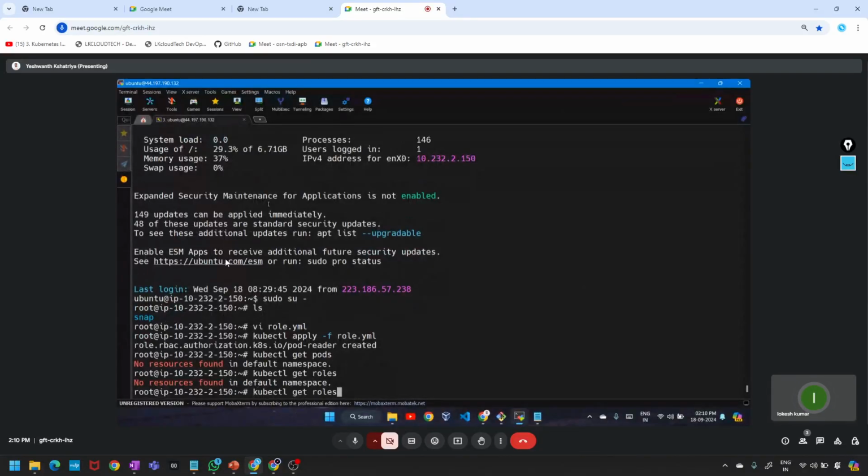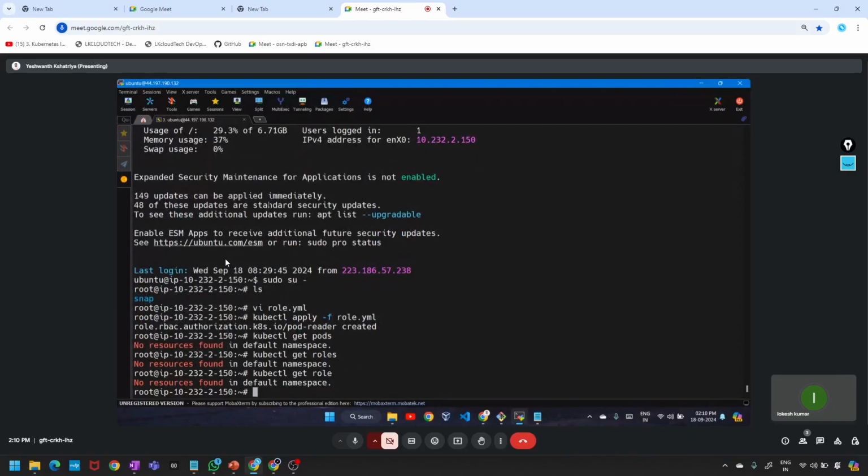What is the object name? The object name is role only, sir. Role only. You are in the default namespace. We have to switch into your namespace, right?